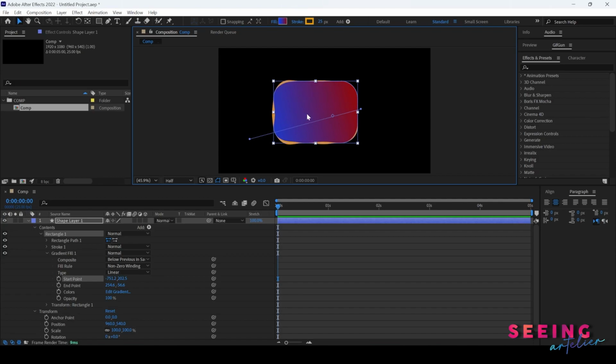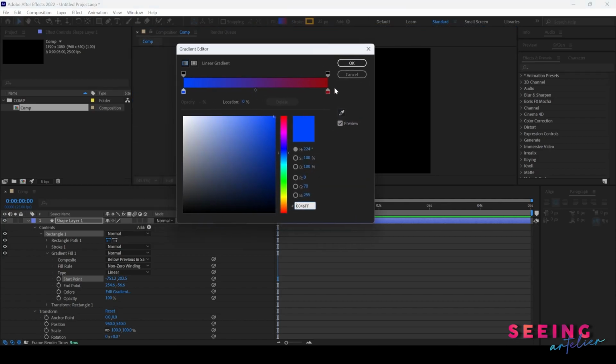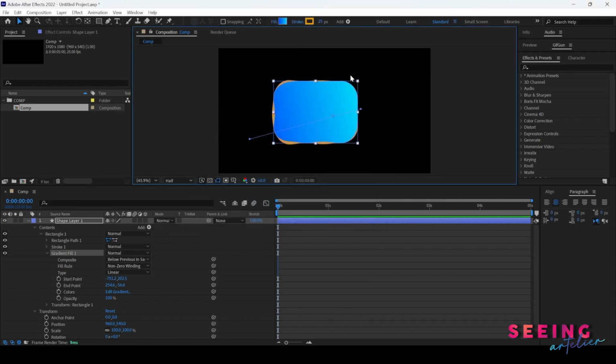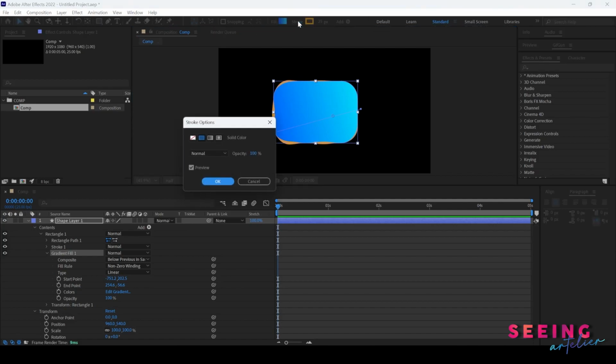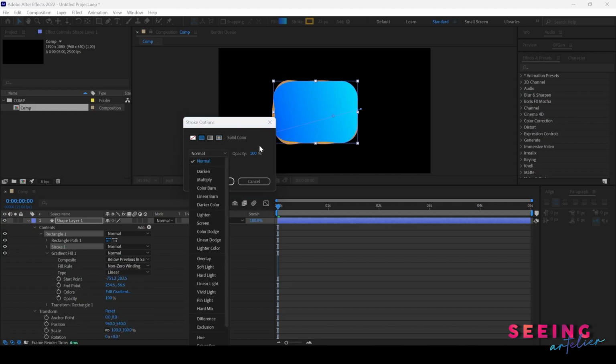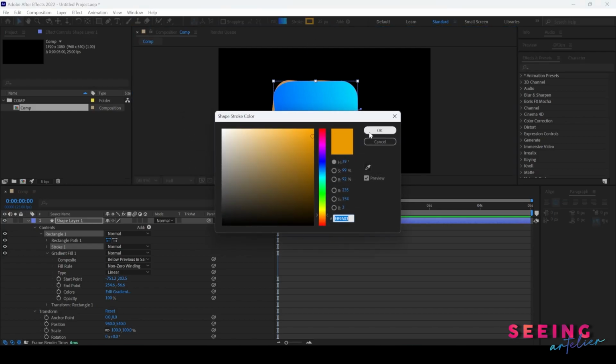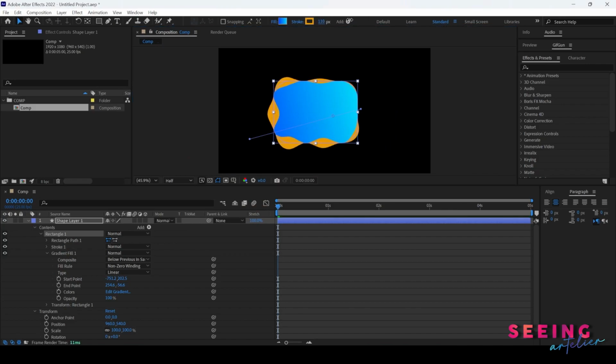So let's say I don't like this gradient, I want to change the color. I can just click onto the color box here and change this to maybe a slightly cyan color. Now I get a nicer gradient color that I want. Stroke, same, you can just click onto the stroke text. You will be able to choose the options. You'll be able to choose the blending mode as well, and also the opacity. You can change the color over here, and you can change the stroke thickness over here. So these are the things that we can set for the shapes.